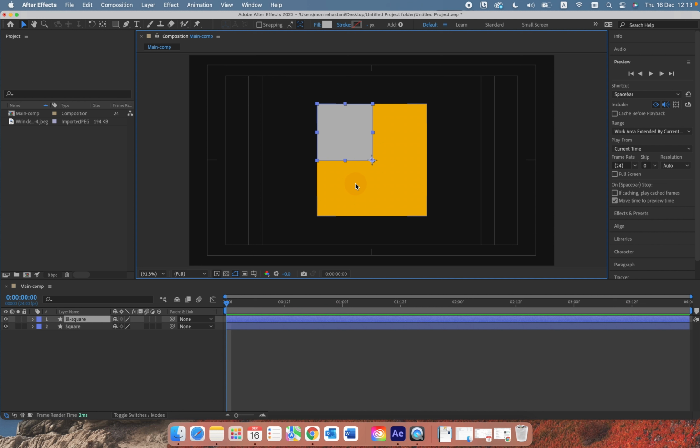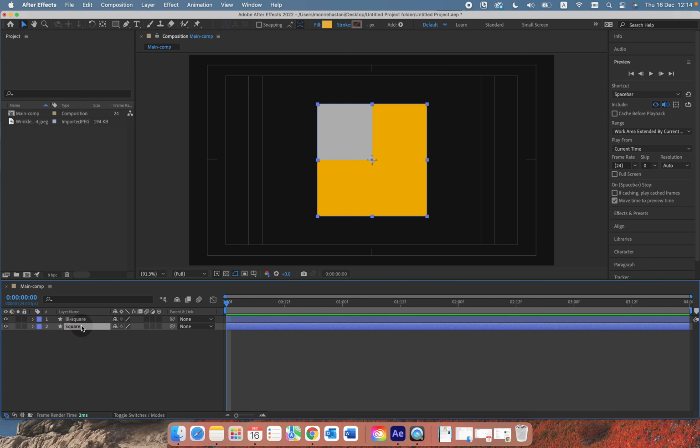Parenting means we assign a shape as parent and assign another shape as a child, and then we link the child to the parent, so the child will follow any action or transformation that the parent shape would do. In this case, the biggest square is the parent and the little square is the child.